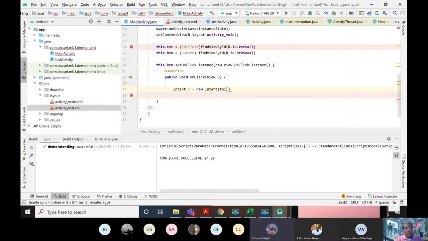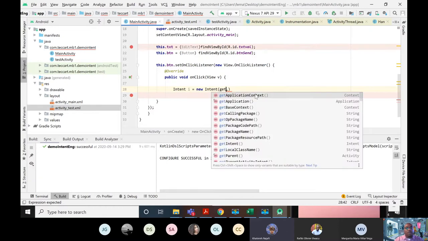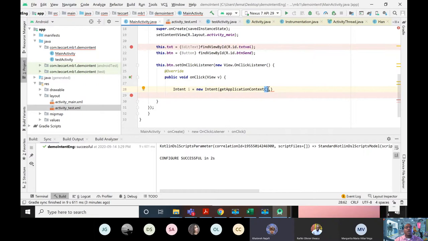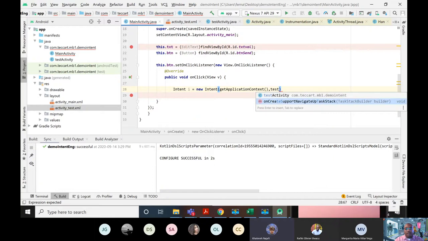Actually, the better way to do this is to say get application context. Application context is a reference to the current activity. And here I need to put the name of the activity I'm targeting, which is test activity. So this is how you do that. Test activity dot class.